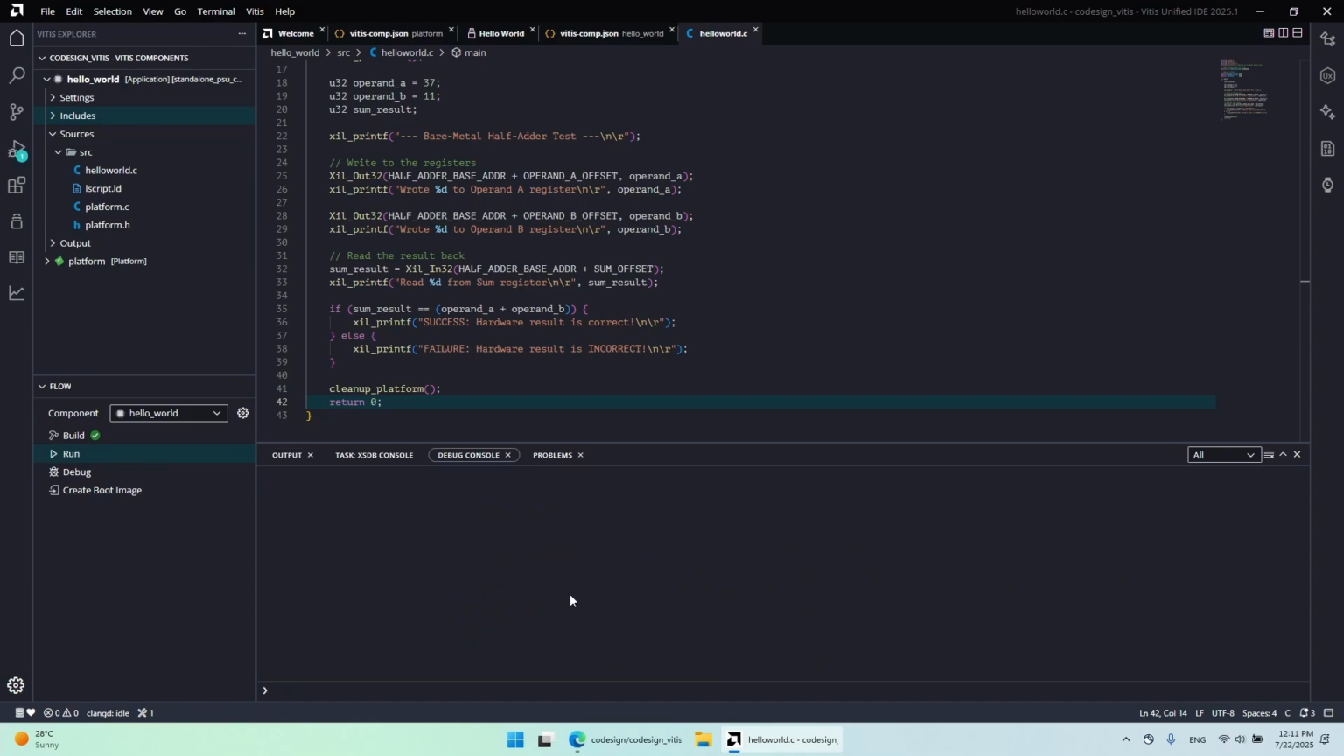We know that the programming process has completed on the board because the Done LED is on. However, none of the LEDs that should be displaying the result is active, and in fact they should be, because 37 plus 11 is 48, and this is completely within the range of the lower 8 bits of the 32-bit result. So we're now going to open PuTTY and see what the software output is.